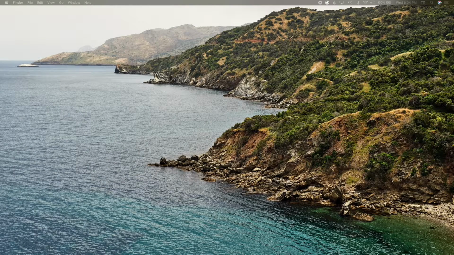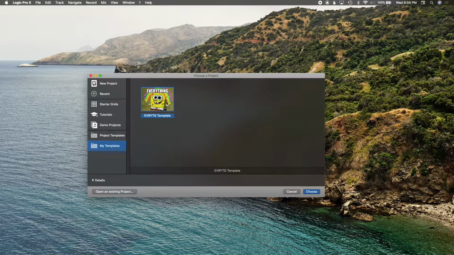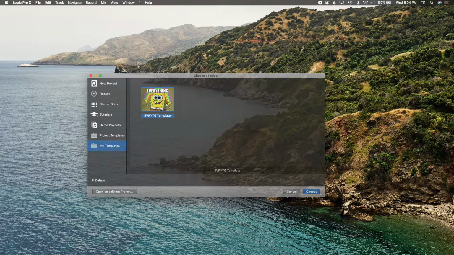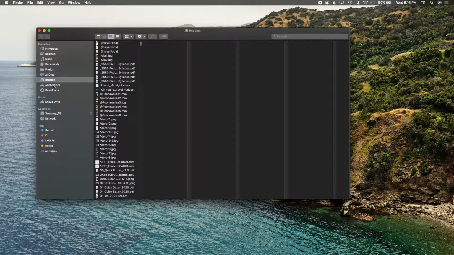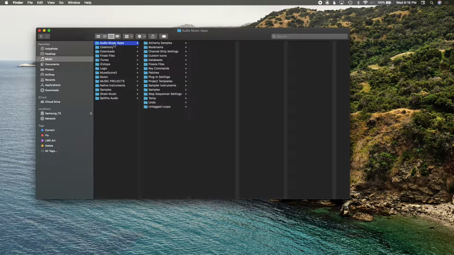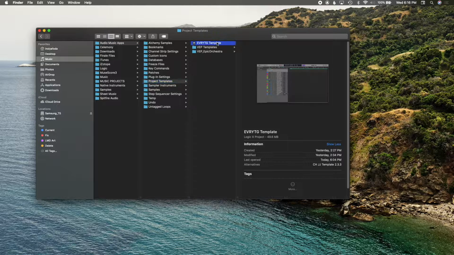Alrighty, let's get started. When you open Logic, this is what you see. Now if you're not really digging the SpongeBob meme, here's how you can change the image. You'll want to find the Audio Music Apps folder, and in here you should find the Project Templates folder. This is where any Logic templates you create will automatically save to.